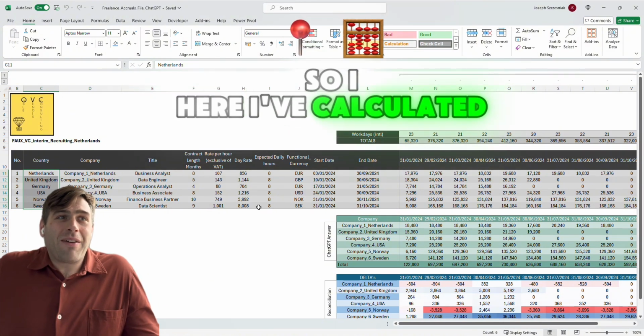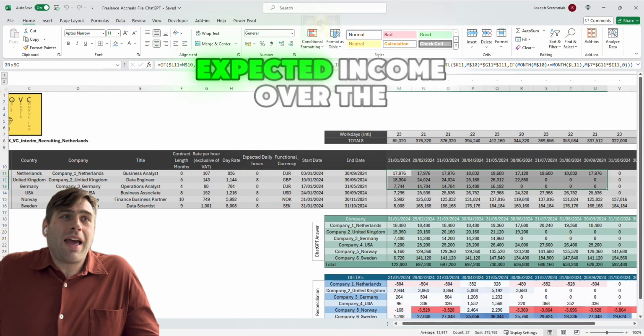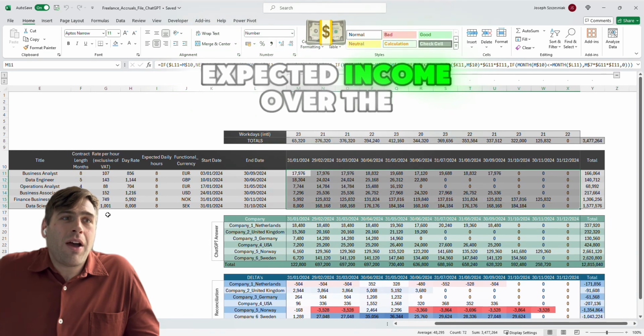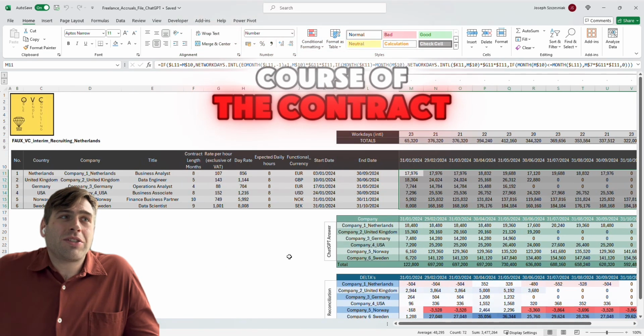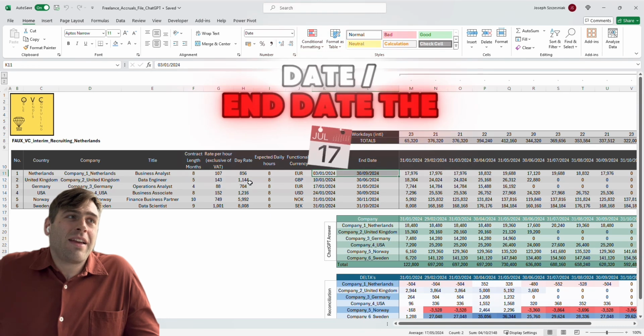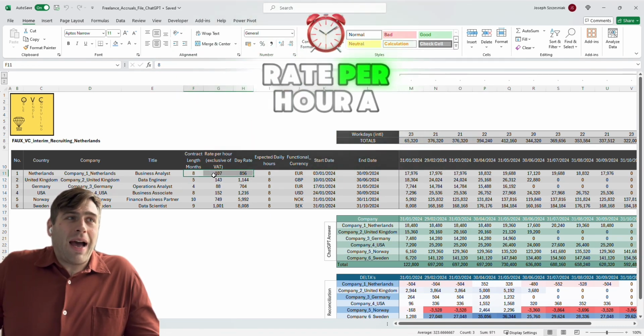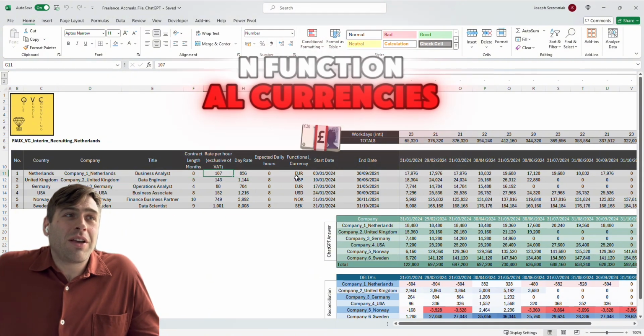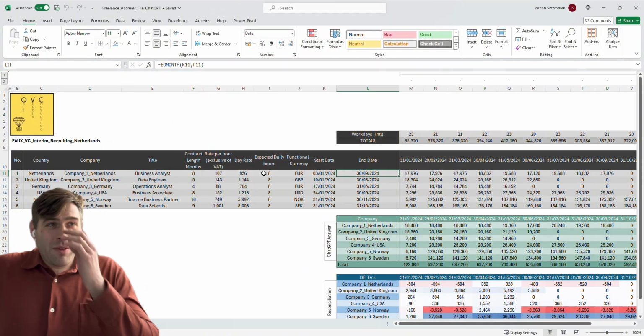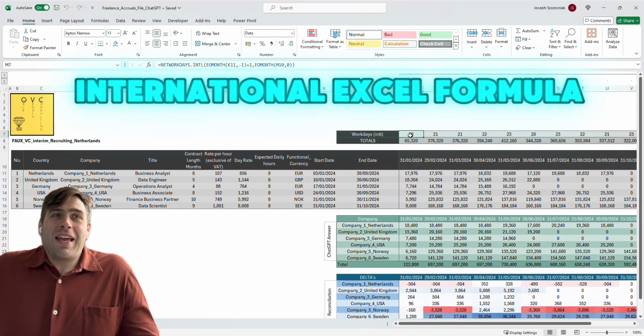So here I've calculated the expected income over the course of the contract. So we've got the start date, end date, the contract length in months, rate per hour, and functional currencies. Then it uses the WORKDAY.INTL function.